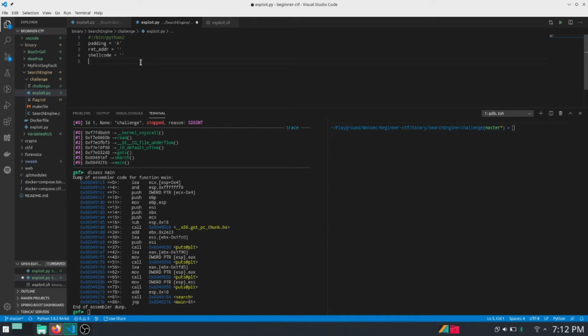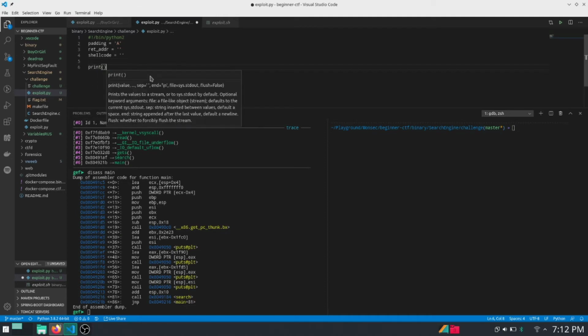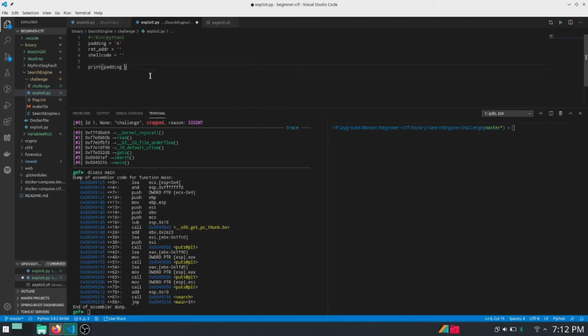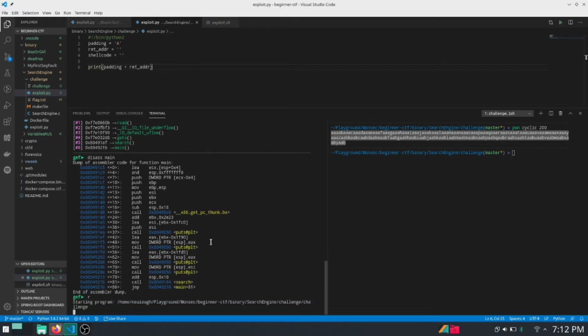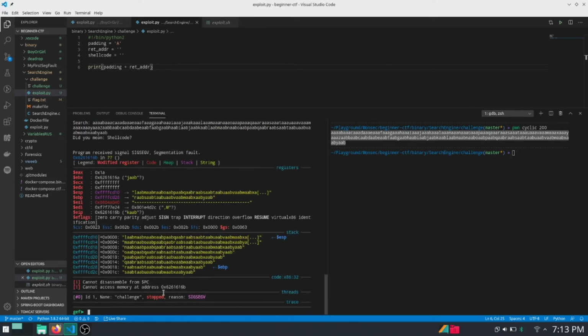Cool. And then padding and return address. So this is pretty similar to what was happening previously. So we know how to do this, don't we? Cyclic 200. Run it. Crash it. Get the address. Cyclic, find the address. 140. Boom. There we go. What return address do we want? We'll come back to that later.